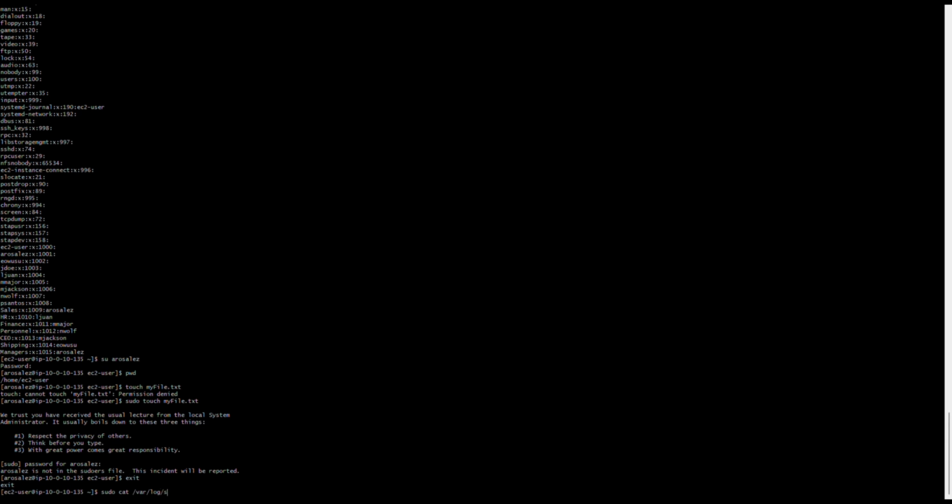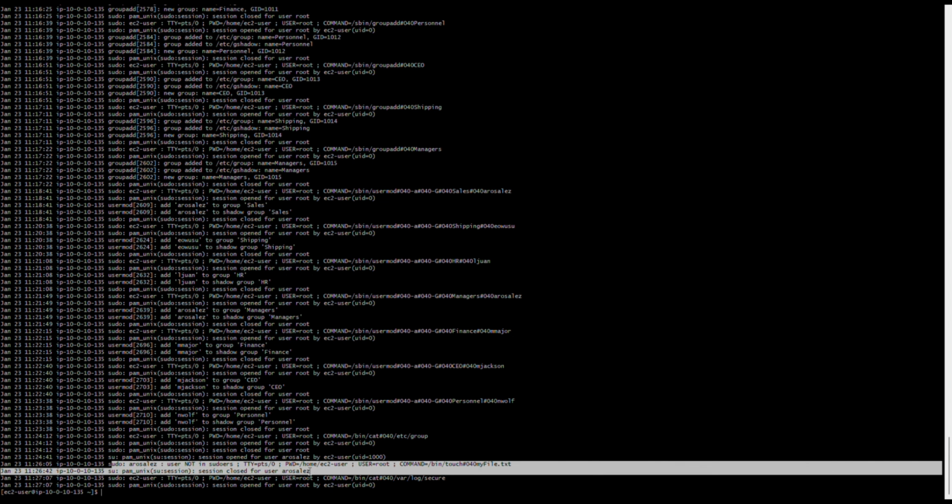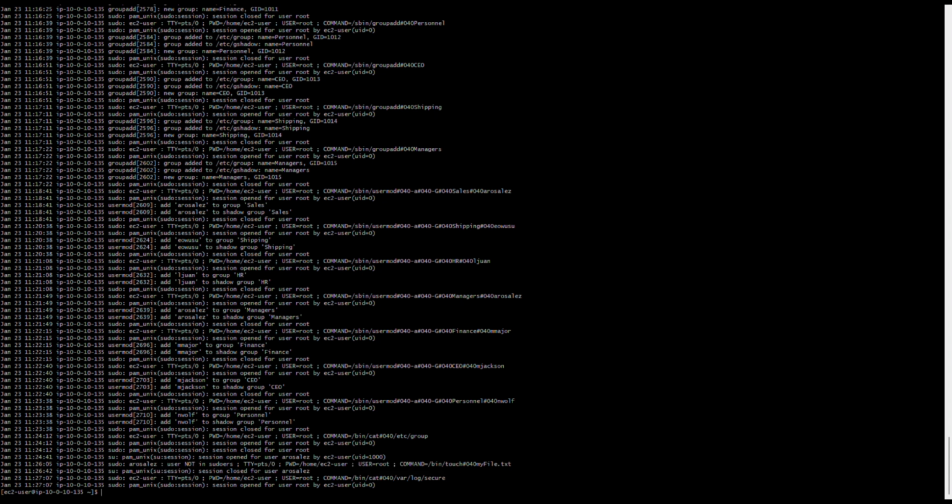That's what this means. Now you try it with a sudo command: sudo touch myfile.txt, press enter, and then the password. It will tell you that Arosalis is not a sudoer. So Arosalis is just a user. He is not a sudoer to have special commands to run with root rights. So Arosalis does not have root rights. That is why he can't touch a file in the EC2 user directory.